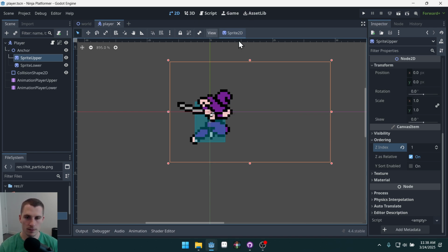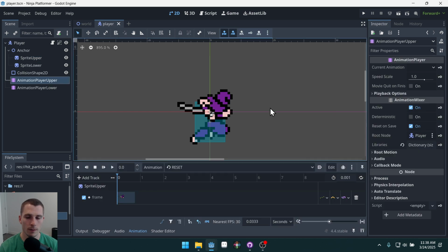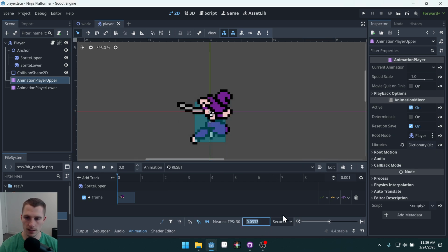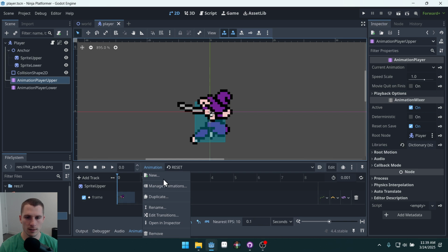Okay, so now let's get into setting up our attack animation. So we're going to come into our animation player upper. We're going to click animation and we're going to do new. Oh, actually, first let's set this to 0.1 down here, and we'll turn snap on as well. I don't know why it reset there, but I fixed it. So maybe yours was already still 0.1.